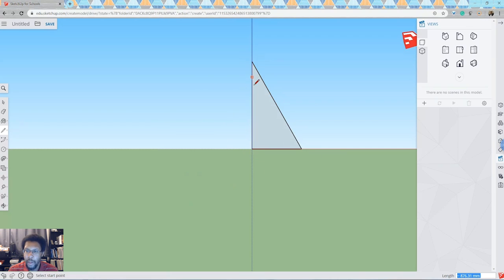Now, if we want to know this angle of the triangle, we can go back to the Protractor tool, which is located over here. We put it at the end point of the triangle, select it, and use the green axis as a reference point. Then we can measure the angle right here. This angle is 30.1 degrees.